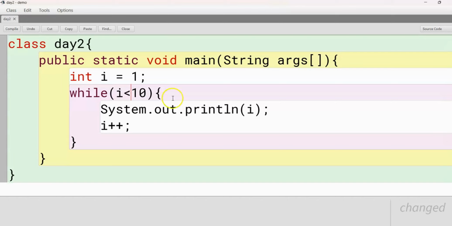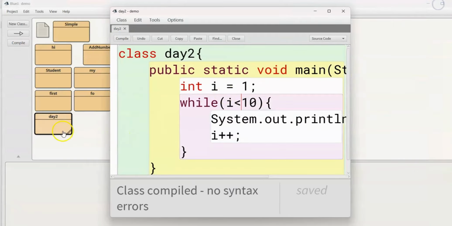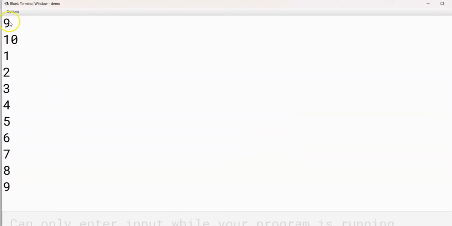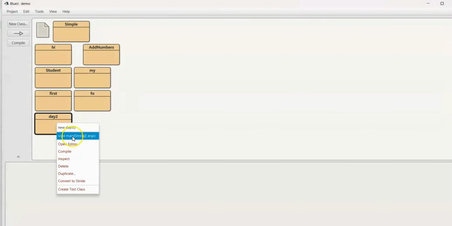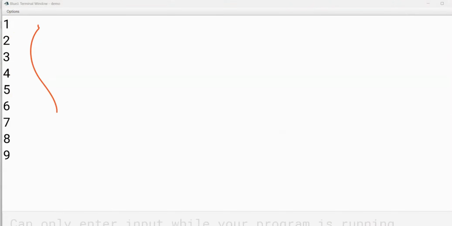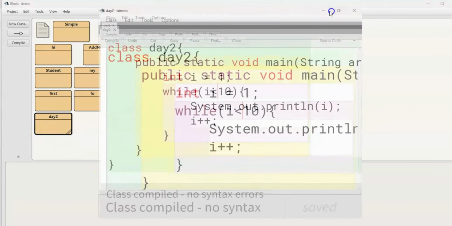It will get terminated. So if we compile this and try to check the output, let me clear this first. Let's check again. Now the output, if you see, is only from 1 to 9. So that's how you can play with the while loop code according to the condition of your program.